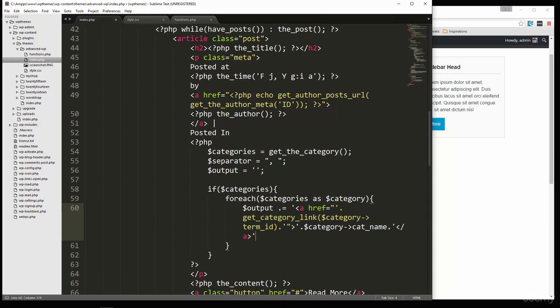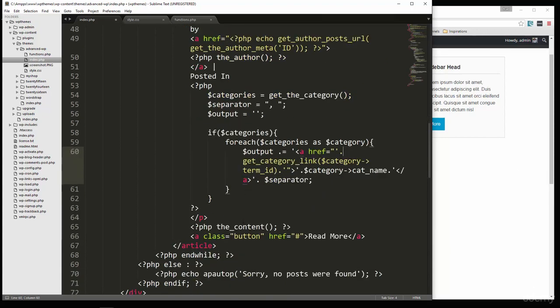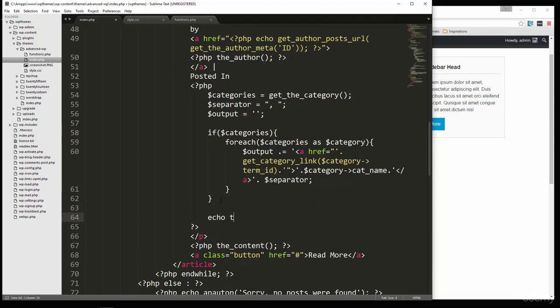And let's see, we're also going to add on, I know the concatenation gets a little confusing, here we want our separator. Alright. And then down after the if statement here, we're just going to echo, and I'm going to wrap this in the trim function, make it a little neater. We're going to say output, and then the second parameter will be the separator.